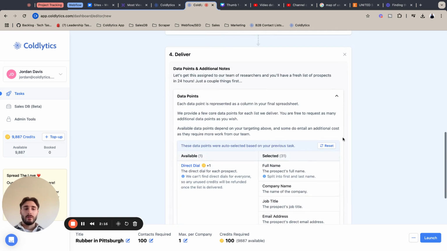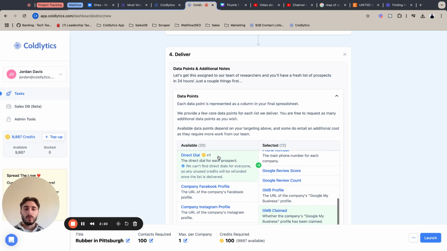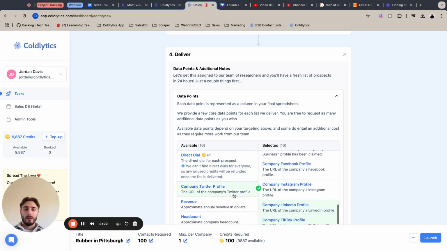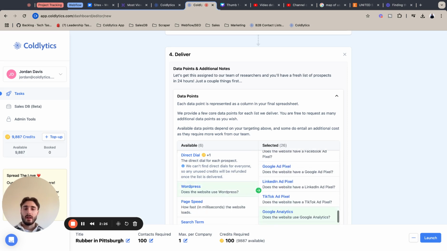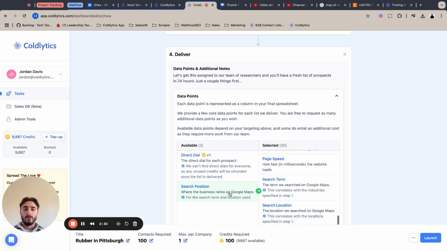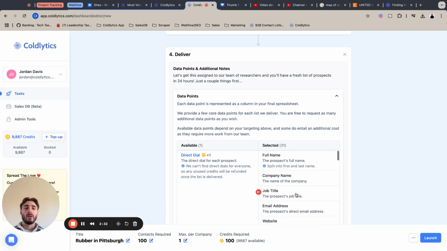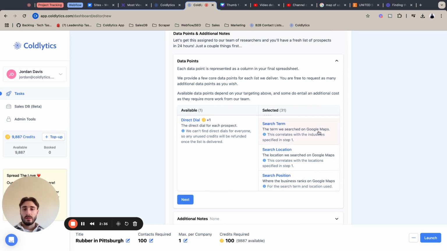And finally, in deliver, I'm gonna reset all these. Obviously, just add all these metrics. They're all really useful. But specifically, you're gonna want revenue, headcount, and date established. All this other stuff is more for digital marketing agencies. But you never know what data point can help you make your sale. So just add all of them.